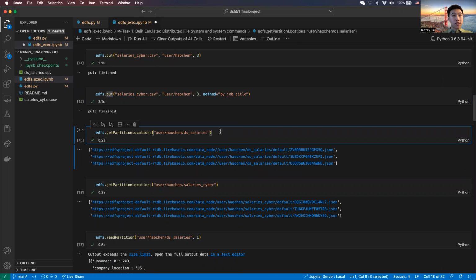And let's try the next command. It's called get partition location. So for the user Hao Chen DS salary dataset, the corresponding partition locations are the following. You can see the data node, user Hao Chen, a default method, and also the partition. Those are the random cases.